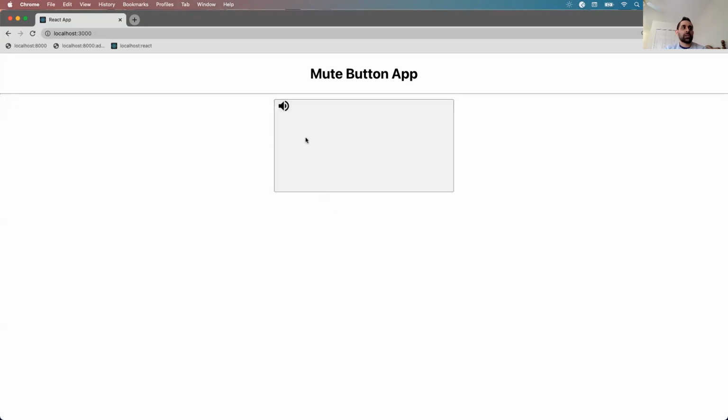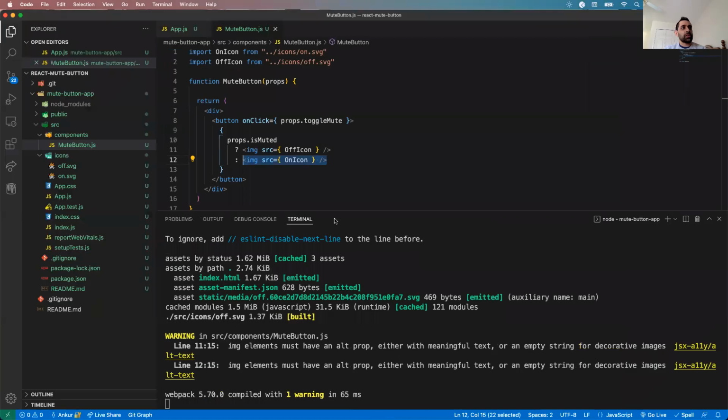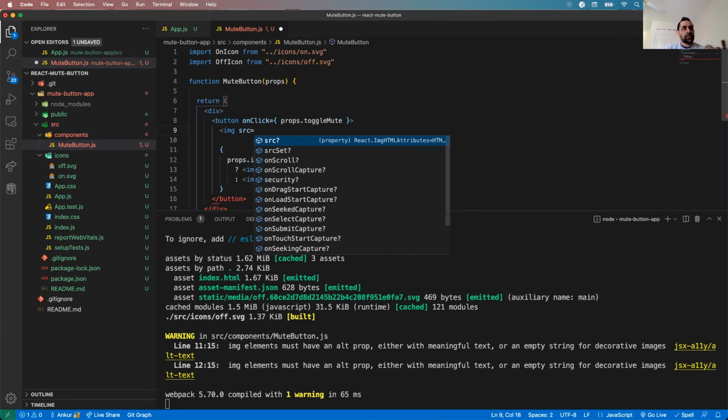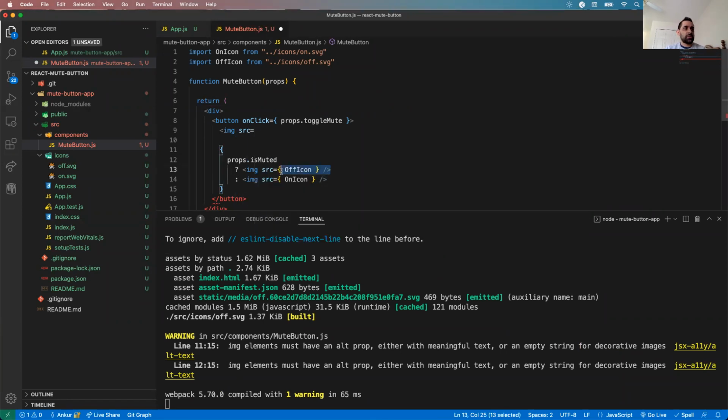All right, so we got our toggle working with images. Another way we could write this, instead of having 2 separate images, we could do this ternary inside an image component. So I could have image source and do the ternary in here, which I would prefer, because that's the only difference between these 2 lines, right? It's which image we're using. So my source can have a ternary that says, all right, props is muted, which icon do you want to use? Off or on?